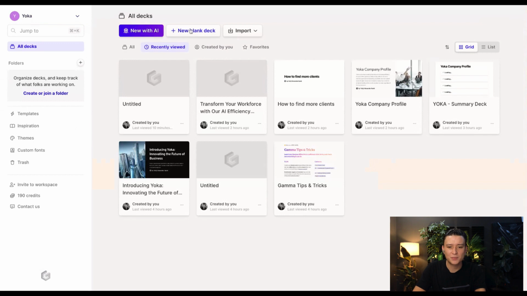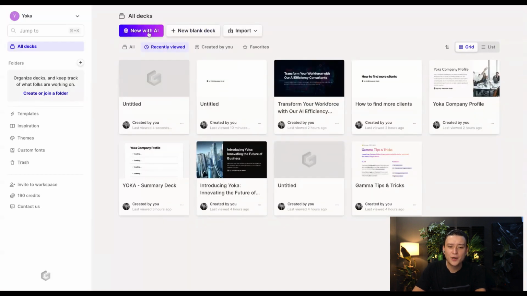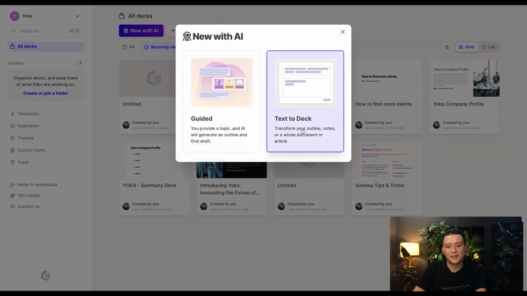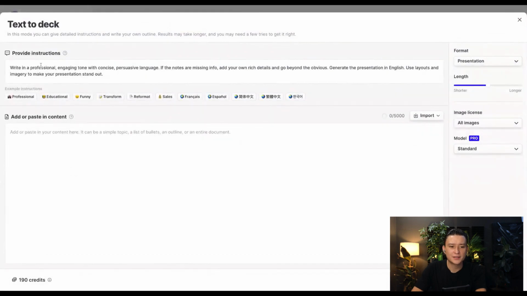So let's just jump to the part that I saw did work out for me, which is when you click on New with AI and then click Text to Deck. So, transform your outline, notes, or whole document or article. How this looks is that you have an instruction box on top. They have an example here. It's like, write in a professional, engaging tone with concise, persuasive language. If the notes are missing info, add your own rich details, and so on.